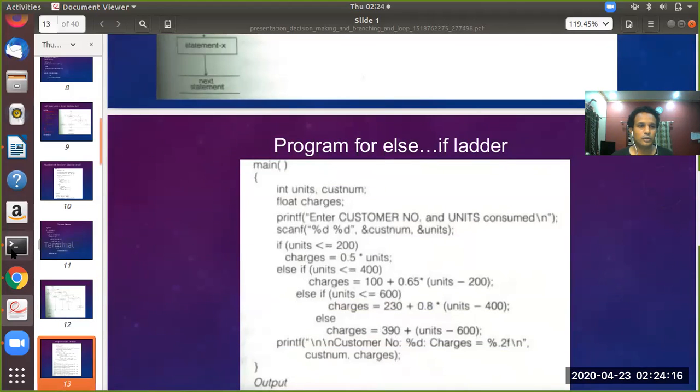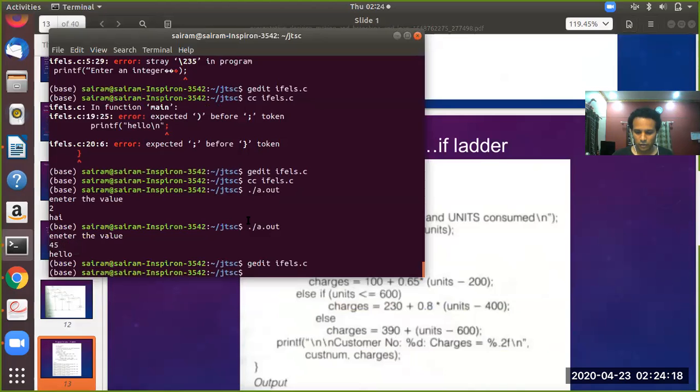Now let us go to the program and check it out, to see how to execute the program containing the if else. Contest.c.